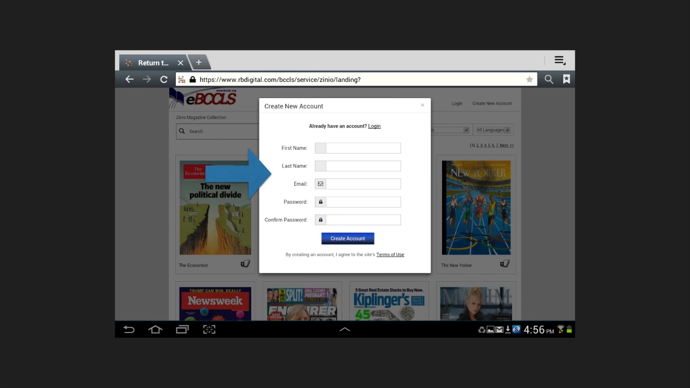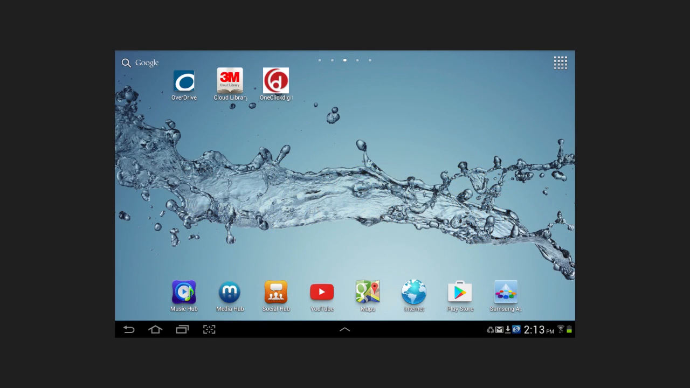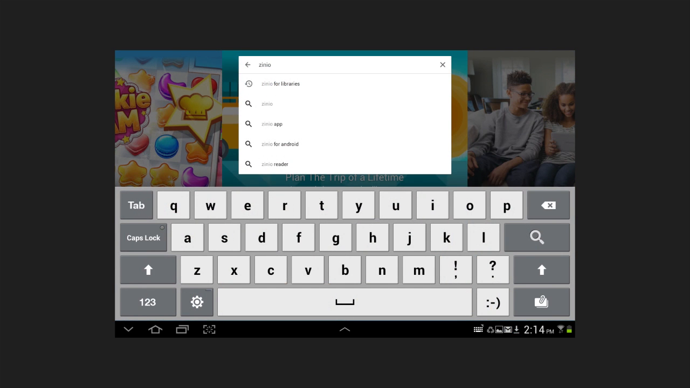Then enter in all the needed information such as name, email, and password. When done, hit Create Account. Now you're good to go and can download the Zinio app and begin using it. Navigate back to your home screen and click on the Google Play Store icon. Type Zinio for Libraries into the search box and hit Enter.